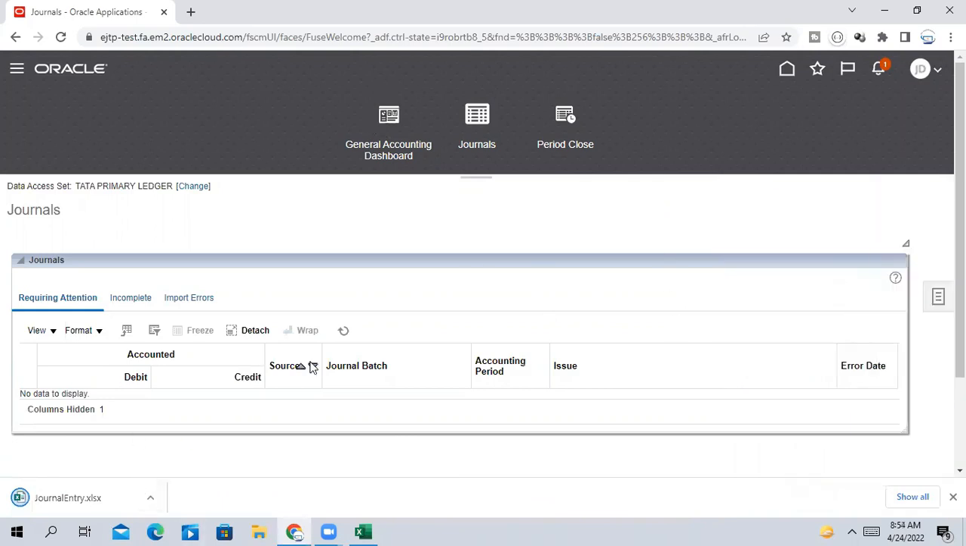It will download one Excel template. This is actually an ADFDI template, Application Development Framework Desktop Integration template. This is called ADI, Application Desktop Integration template.